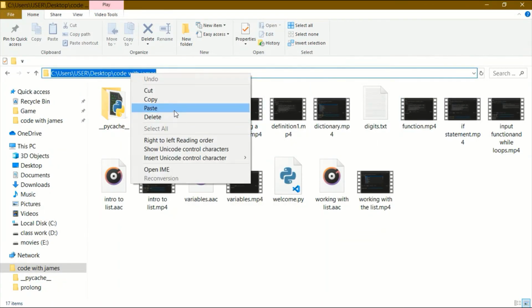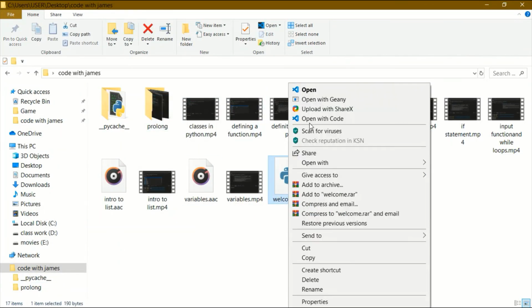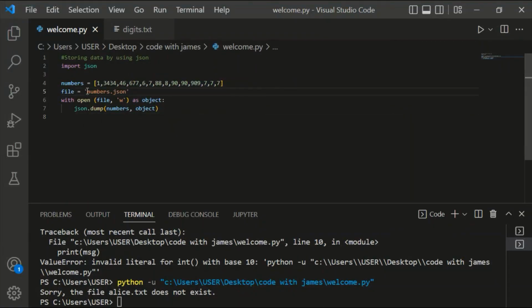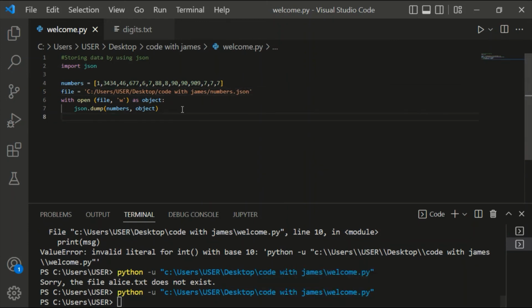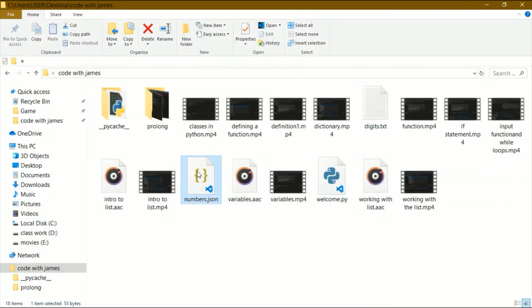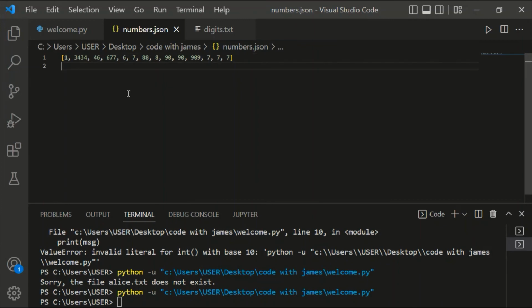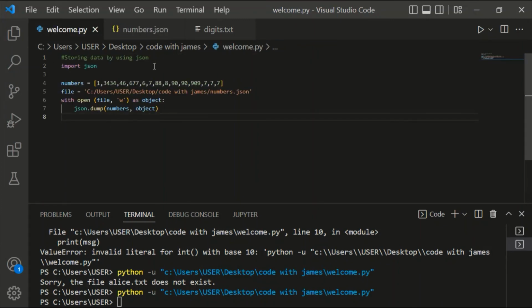Let's copy the path where we want our file to appear, and make some forward slashes. When you run your program, it will create the file and store the information, and you can see the file has been created and it has stored the information.